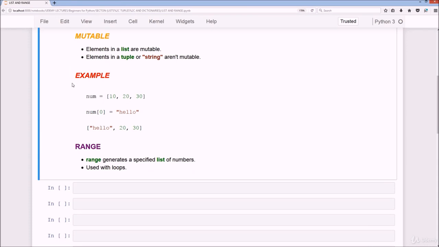So as an example of mutability within a list, let's say we have num, which is the variable name for our list here, which contains three elements, which are 10, 20, and 30. And let's say we want to index by 0 to grab the number 10 and change that to a string of hello. As you can see here, we've reassigned the element to be hello as opposed to 10.